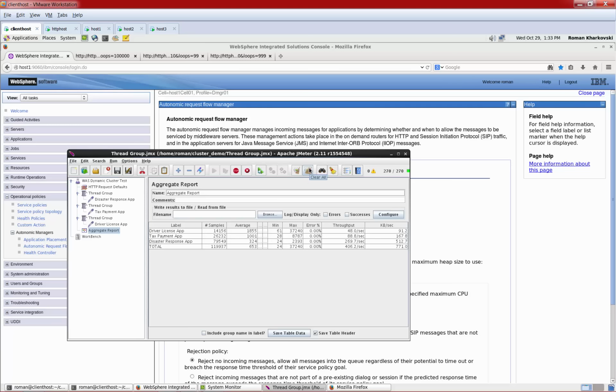So let's go back to the JMeter and let's reset the statistics and see where we are in terms of the SLA and average response times. So we're still violating SLA on disaster response application, but we're doing fine with tax payment and driver's license. So what I expect to see, again, after some time passes, I expect to see WebSphere start additional JVMs for the disaster response application so that it will cut down average response time to something that we have defined in SLA, and also observe the SLAs for those other applications, and do that considering the relative priority of those applications.